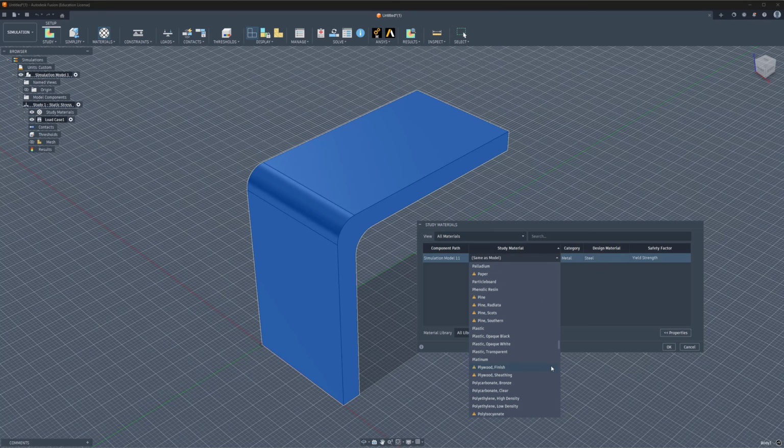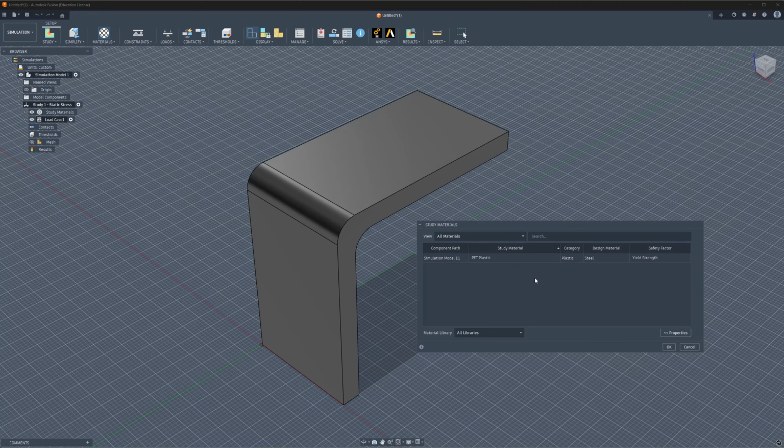But I'm going to be going down here to plastic, and let's just say, for example, I use PETG, so PET plastic would be the closest material I believe you could get to that. Correct me if I'm wrong. And so yeah, and then again, it should change the category to plastic instead of metal now. And then the safety factor is going to be yield strength. So we can just click OK.